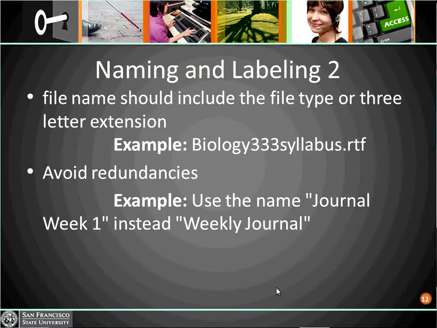Okay, so more file naming conventions. When you're naming your files, the file itself, like your PowerPoint, your PDF, your RTF, make sure, again, that the names are clear so that the students can identify what that file is once it is downloaded onto their computer. So if it's syllabus, maybe Biology 333 syllabus.rtf, make sure you have that 3-letter extension so their computer can recognize what type of file it is. Sometimes students don't know what type of file it is, and this way they can identify it as well.